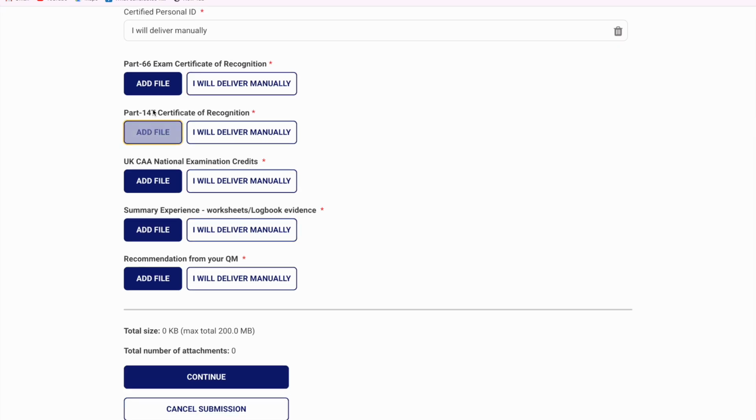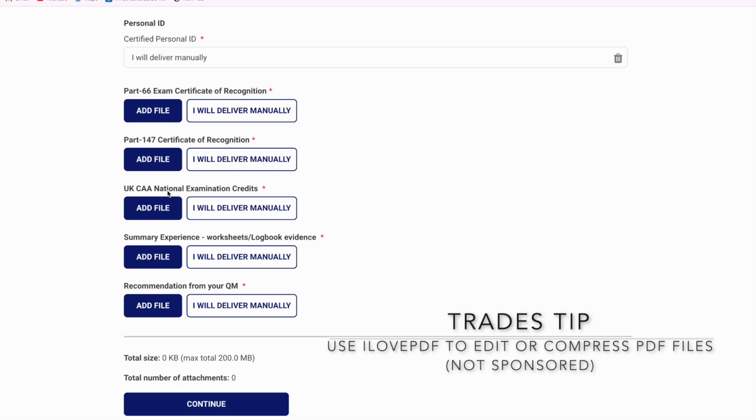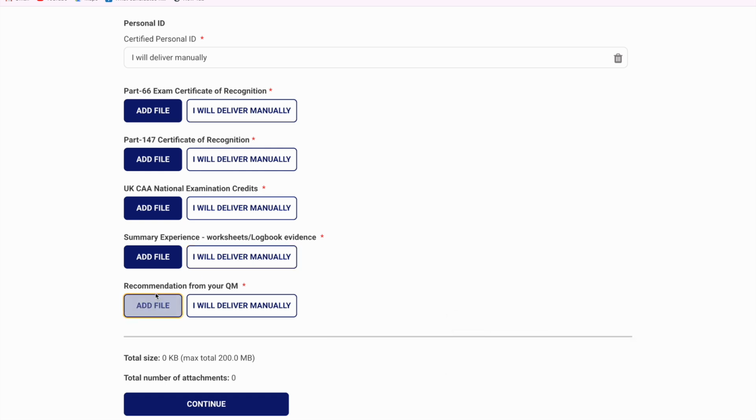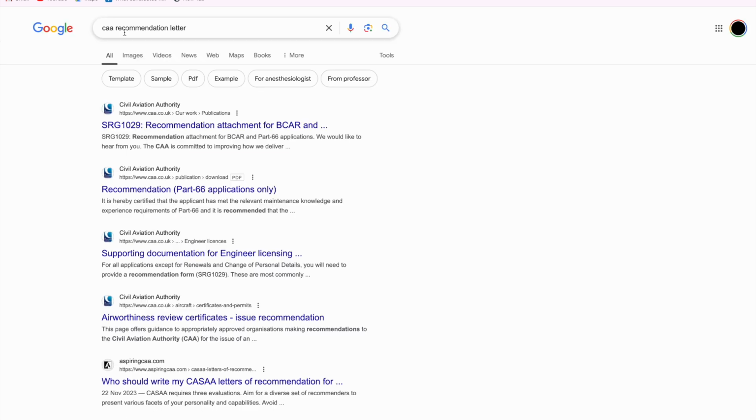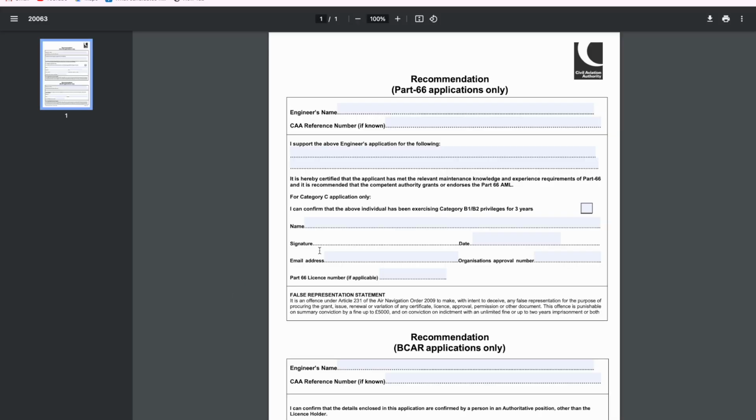Let's go through the rest. Certified personal ID: here you can use your passport, the one that you used earlier. Here is your exam certificate, the same one used for the UK CAA application, so the same file. Part 147 recognition is your basic training certificate. Summary of experience is your logbook. And the recommendation letter is easy to get. There's already a template, so just search for CAA recommendation letter and click on the first link. This is the recommendation letter. Print this out, fill in your name, and give it to the quality person. They will do the rest.